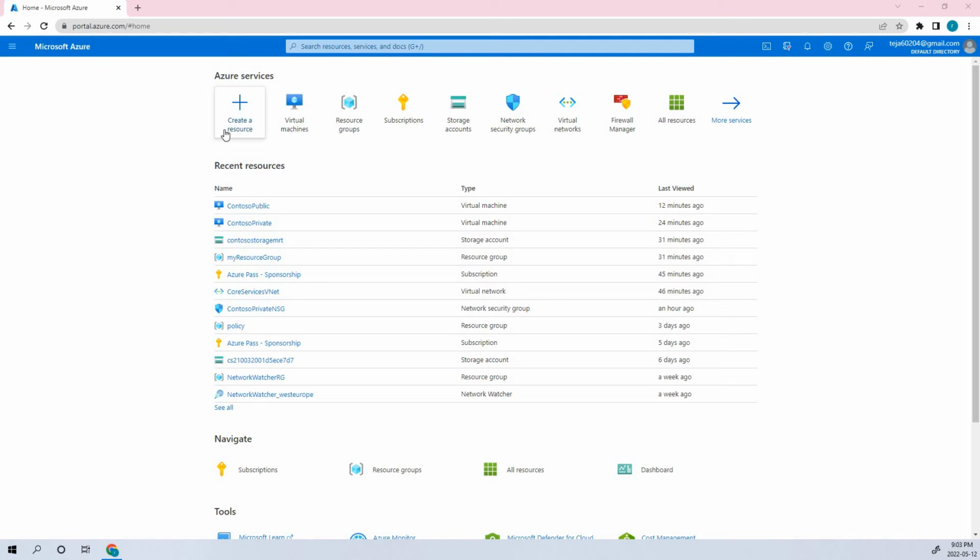Hello everyone, welcome back. So today we'll be restricting the network access to PaaS resources with virtual network service endpoints. I've already created this to save time, and let me show what I have created.